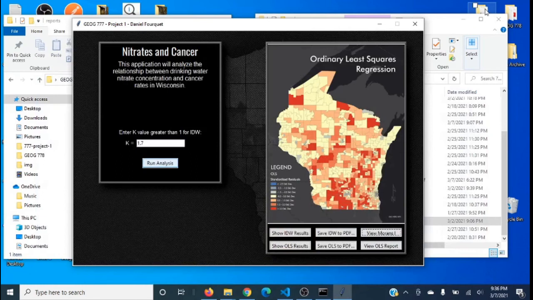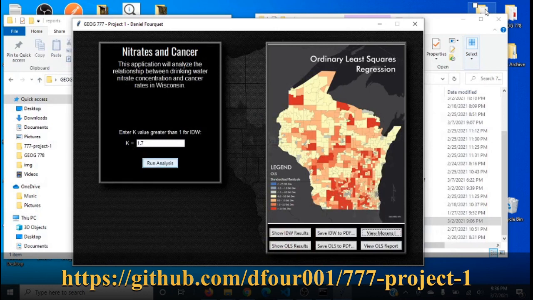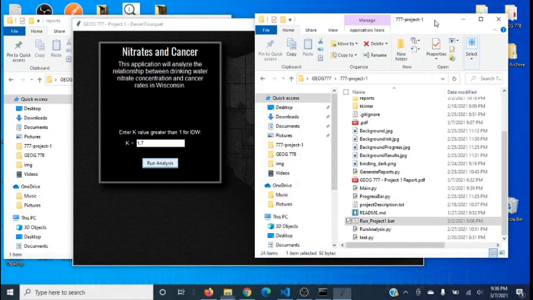So if you're interested in taking a look at the code, you can check out my GitHub account. And if you happen to have ArcGIS Pro version 2.7.1 or higher, you can clone the repository on your end and actually run it on your computer. You would just want to run this run project 1 batch file, and it will launch it in the correct Python environment on your end.